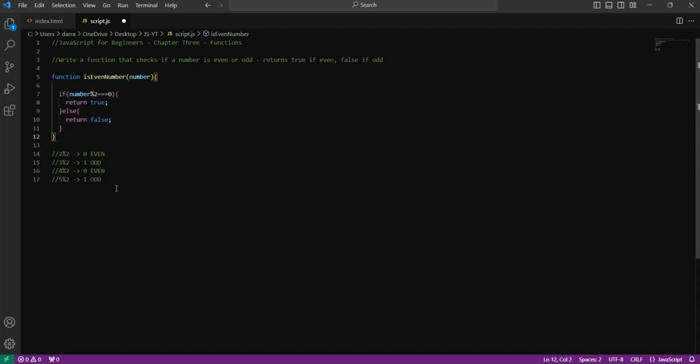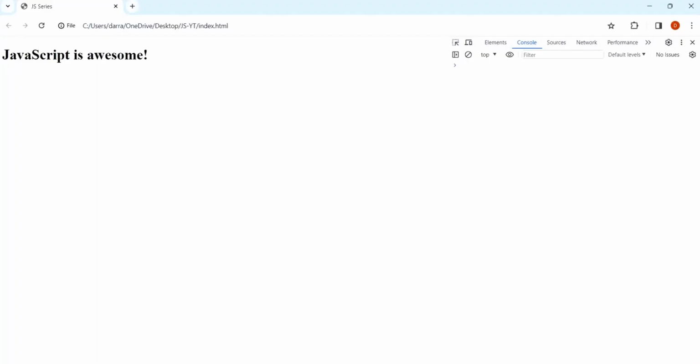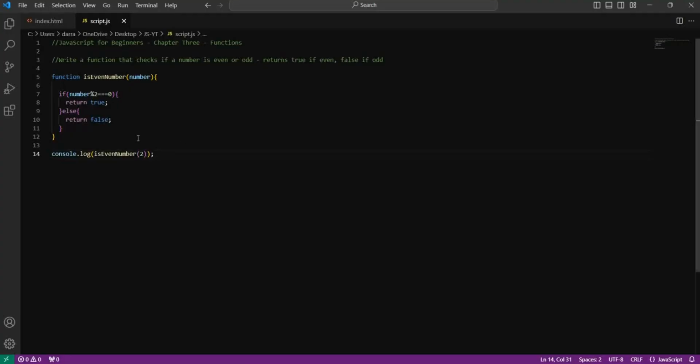Otherwise, return false. Okay? And then what we can do is just console.log out the results of us passing in a value to our number. So we can say isEvenNumber, pass in 2 to start off. So let's have a look and see what we get. And we get true. Okay? So what we did was we passed in 2 to our function isEvenNumber, and we just logged that out directly to the console.